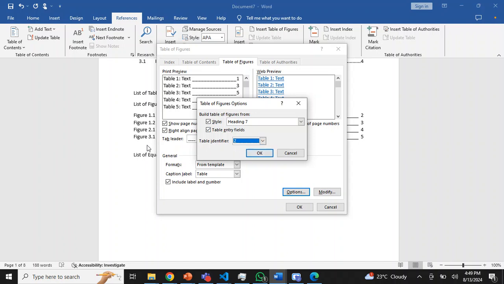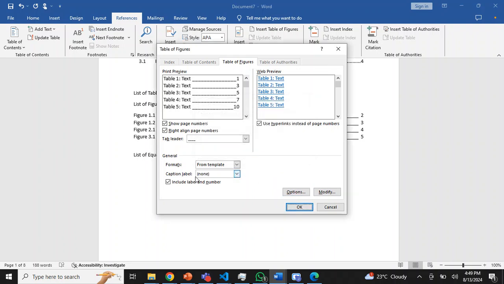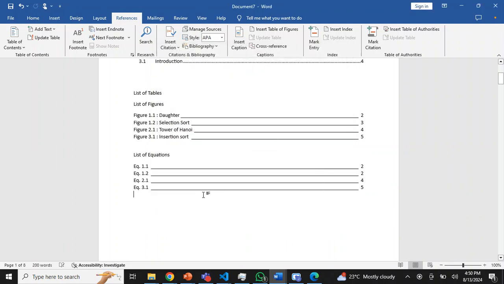Rather, it will be updating for only figures. So I've already checked this, right? So now capture label, I have to change it to equation. So you can see, I will click on OK now. You can see my equations here. Equation 1, equation 2, you can see it, right?